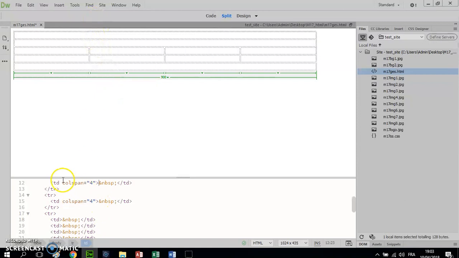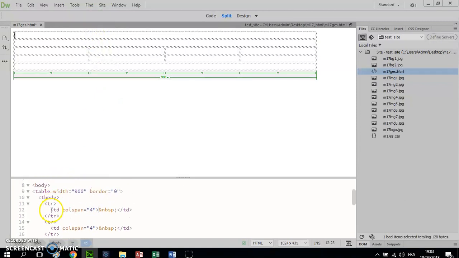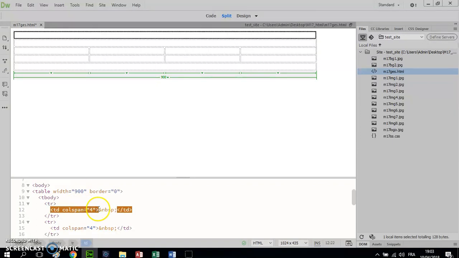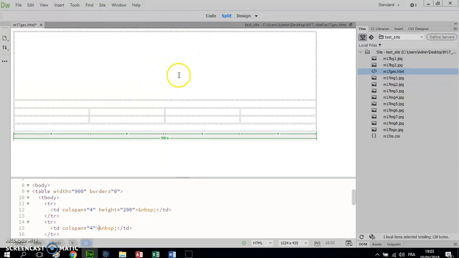Okay, so let's start with row 1. In row 1, I have 1 column. TD is a column, remember, TR is a row. I have 1 column that has a column span of 4, meaning I merged 4 cells together. So inside that first instruction, TD colspan equals 4, I'm going to put a space and type in height equals, and the height for this one will be 200. So now TD colspan 4, height equals 200, and that will change the row height of row 1 to 200 pixels, like so. Let's jump down to row 2, which should be a row height of 120 pixels.